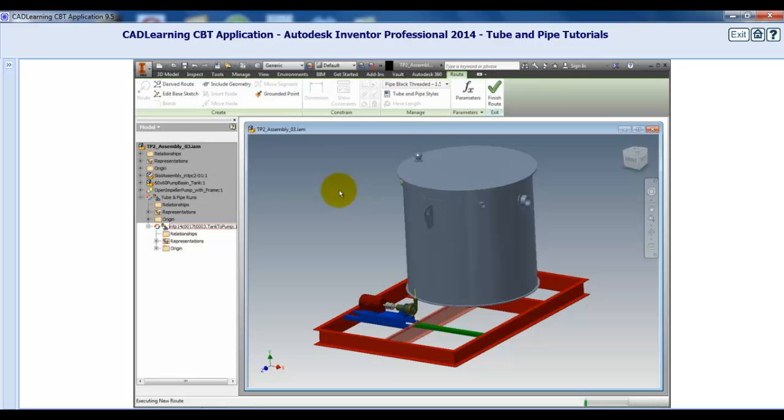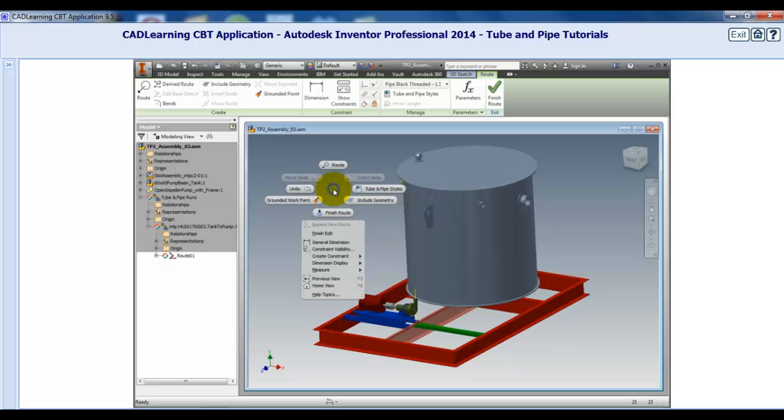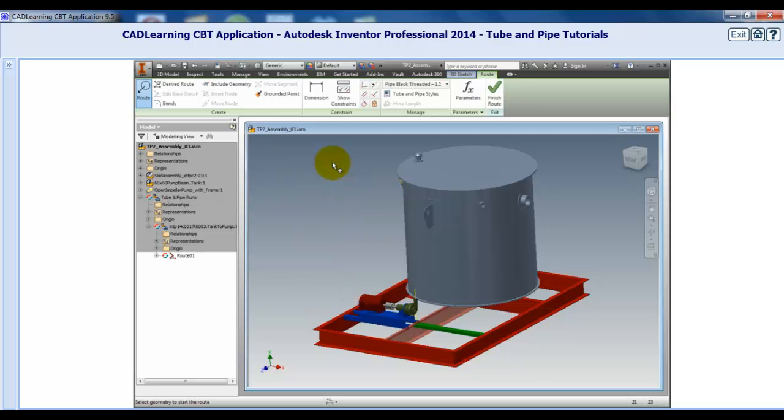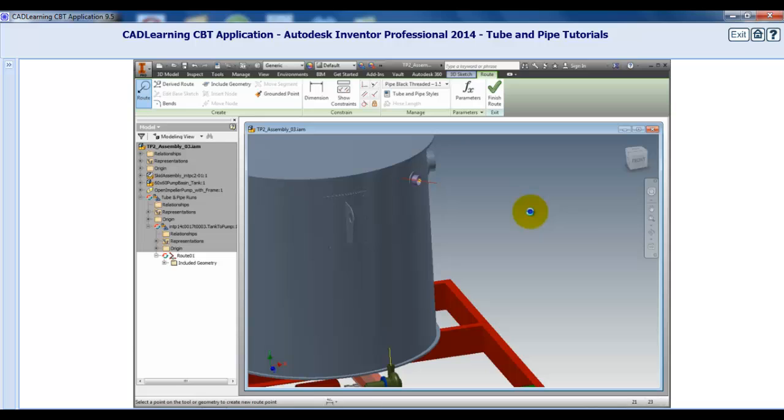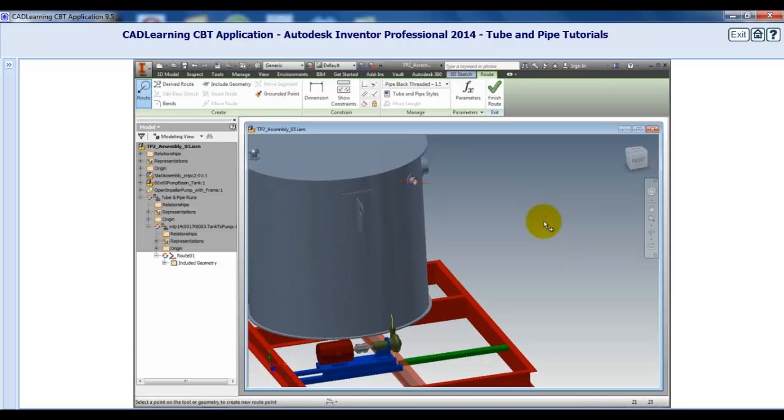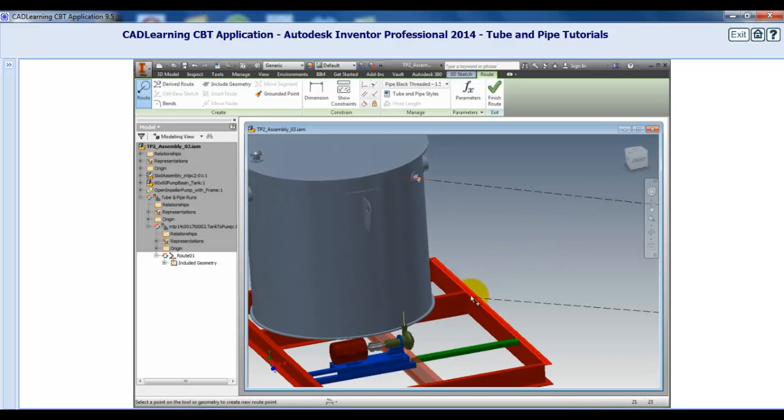Right-click and select Route from the marking menu and select the outside edge of the purple output fitting at the top of the tank. We want the first part to align with the inside face of the frame. Right-click and select Point Snap from the context menu. Run the cursor over the various geometry and notice the tracking marker appears. Select the inside face of the frame and Inventor automatically creates the first route line with the measured distance to the inside face.